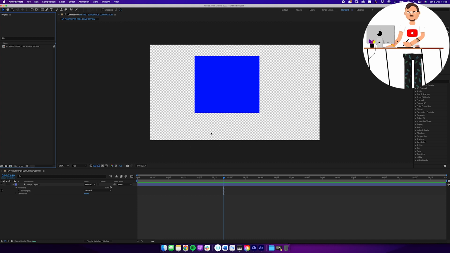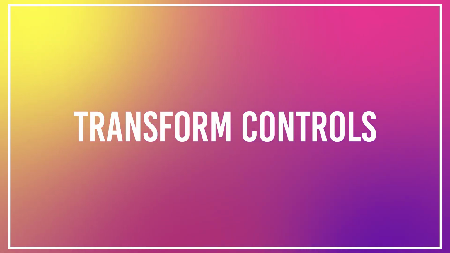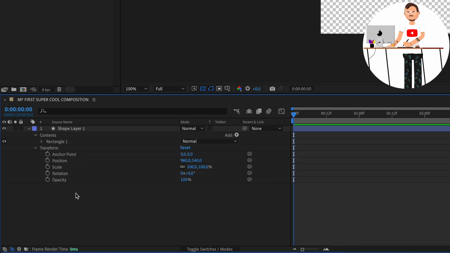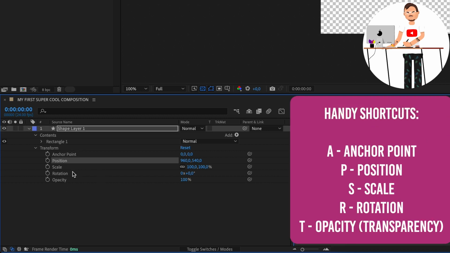On my shape layer 1 over here, I will see that there's some stuff down in the timeline. And what I'm interested in finding right now is within the transform controls. There are a couple things that come by default for pretty much every single layer in After Effects, except audio files. Here you have something called anchor point, position, scale, rotation, and opacity.